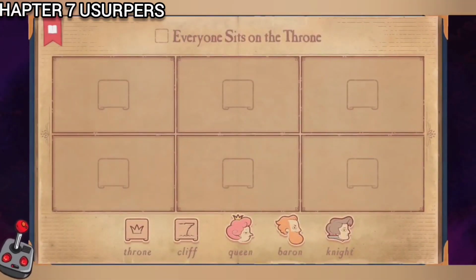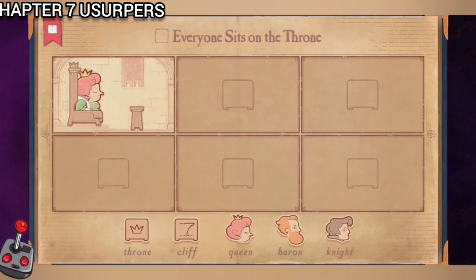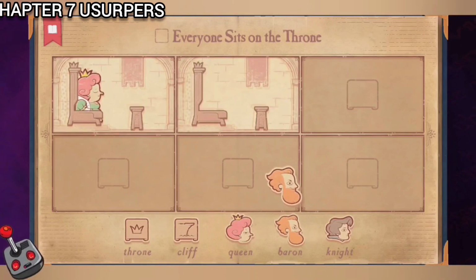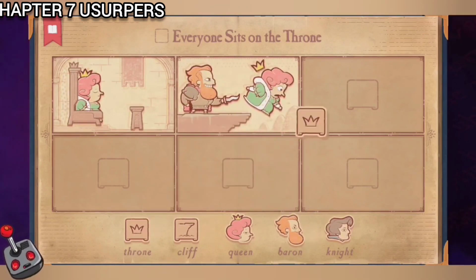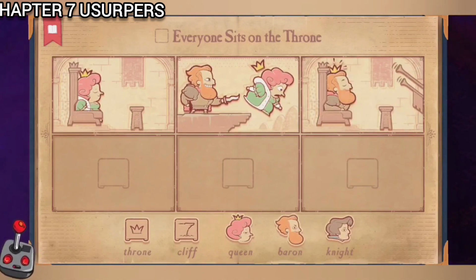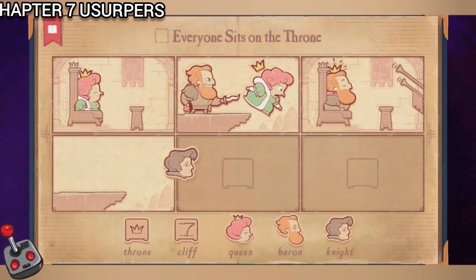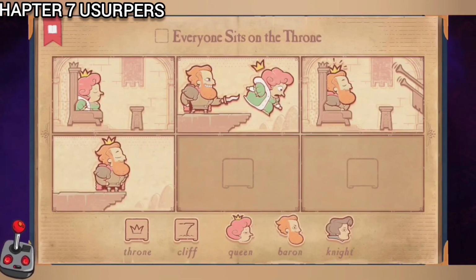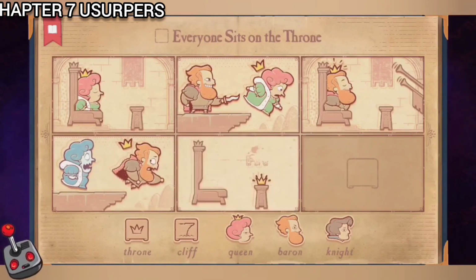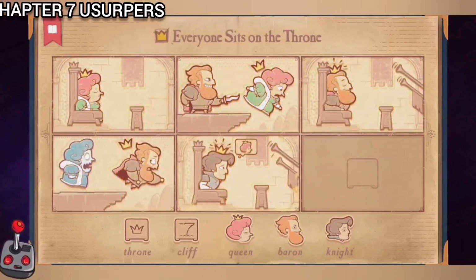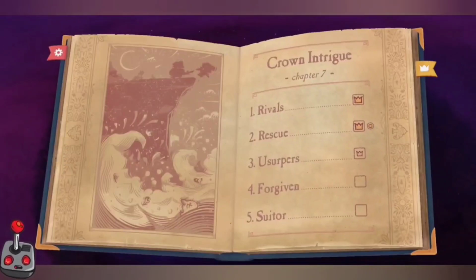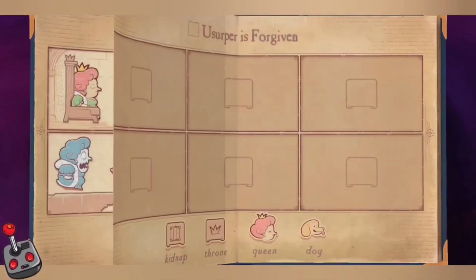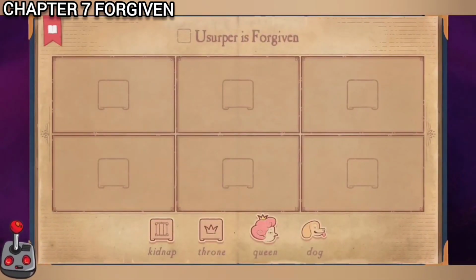Everyone sits on the throne. First scene. The Queen is on the throne. Second scene. The Baron pushes the Queen off a cliff. Third scene. The Baron sits on the throne. Fourth scene. The Queen's ghost scares the Baron to jump off a cliff. Fifth scene. The knight sits on the throne. Usurper is forgiven.